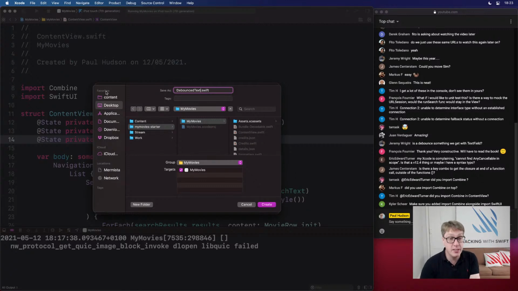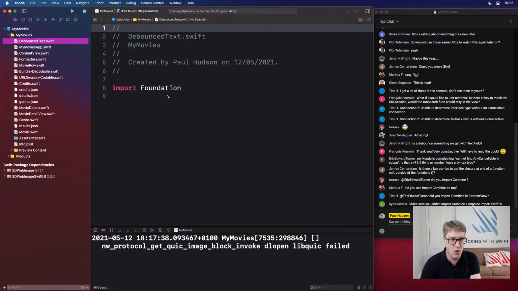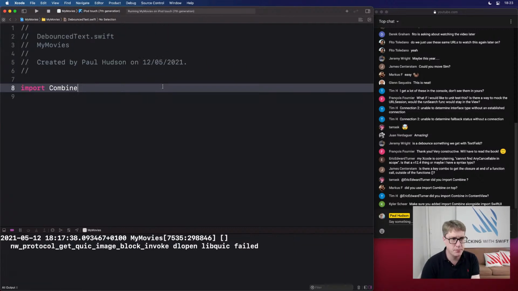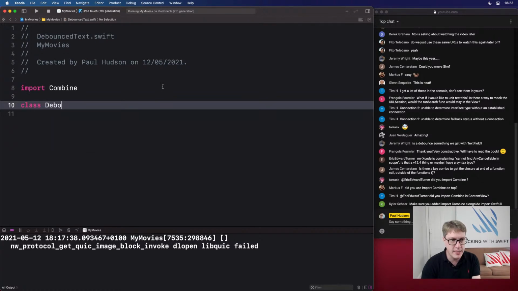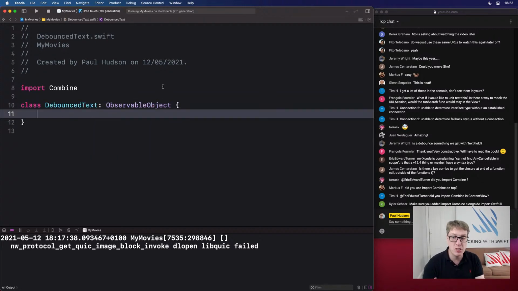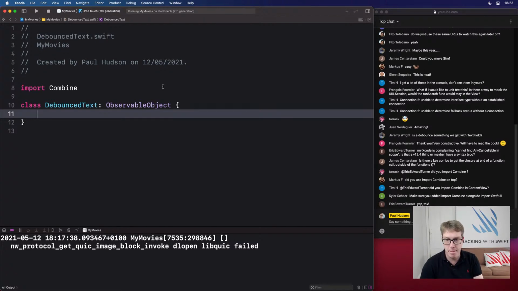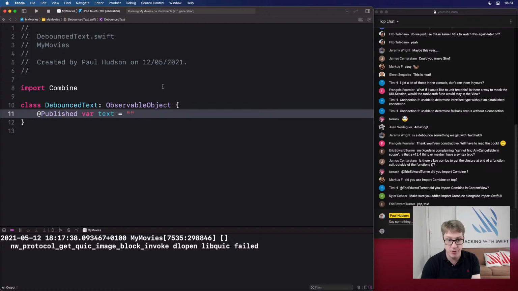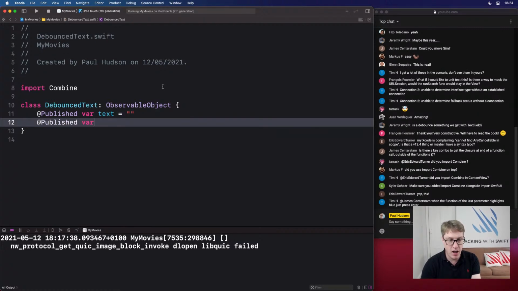Anyway, make a new file called debounced text and then press create. And this thing, all it needs really is Combine. I think that includes Foundation, should do. And then we'll say there's a class called DebouncedText, which conforms to the ObservableObject protocol. It can be watched by SwiftUI views or other publishing, reading types of view you have in your code. And this thing has two published properties. @Published var text is an empty string by default. And @Published var debouncedText is an empty string by default.